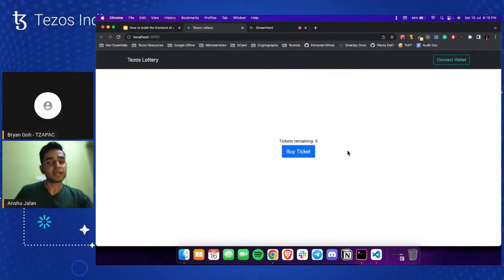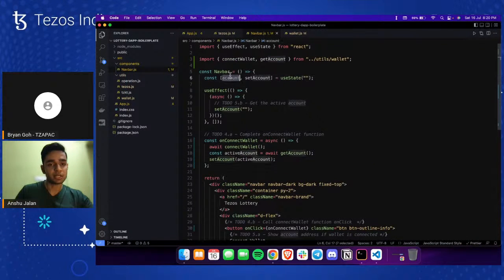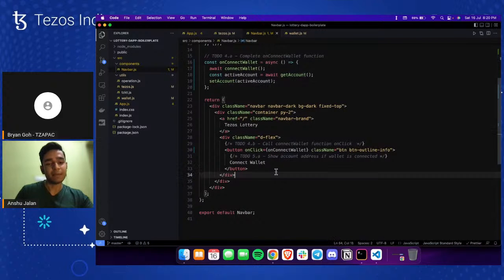But right now, even after the account is connected, you see we are not seeing which address is actually connected. So to get the address, what we do is we use the account state variable. I'm using the words account and address interchangeably. Both kind of mean the same. Account is actually a superset of address. It has more stuff in it.